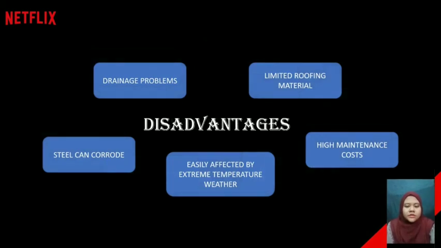Next are the disadvantages of steel flat roof. First is drainage problem. It is because there is no slope for snow or water to slide down, so the drain may be clogged. Steel flat roof also requires a high maintenance cost. It is also easily affected by extreme temperature weather, which will cause its shape to change. And last but not least, steel flat roof can corrode. This problem can be solved by using corrosion-resistant application.